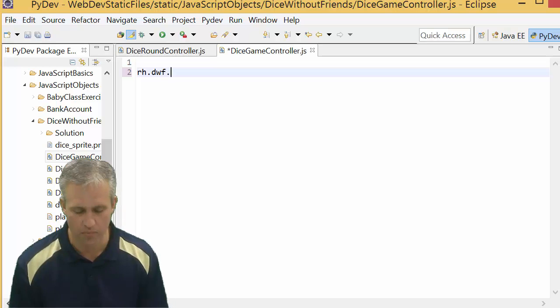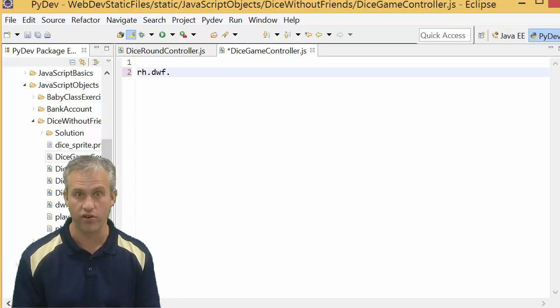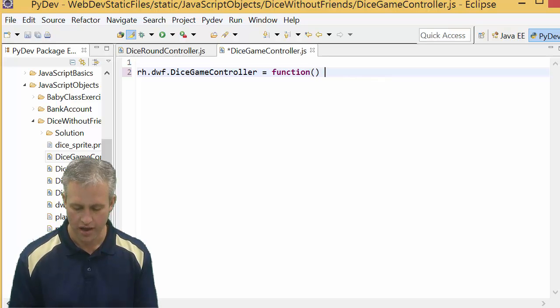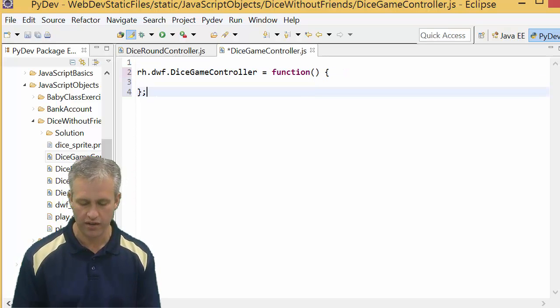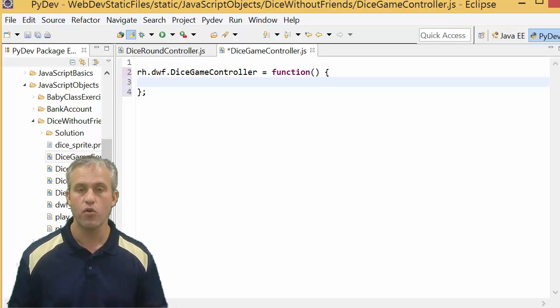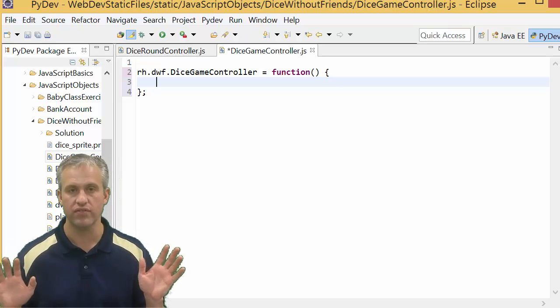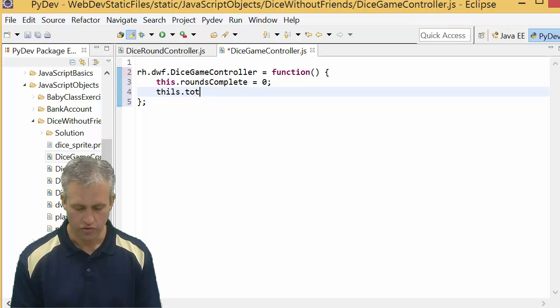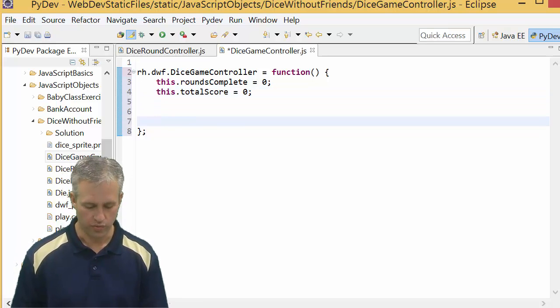So this is Rolls Holman, Dice without Friends, Dice game controller. What we need to do is make a function that's going to serve as the constructor. It's going to take no parameters this time, so we're just going to receive nothing. And then our model objects are going to be rounds complete, which I'm going to set initially to 0, and then also total score, which I'm also going to set initially to 0. And then I'll add some blank lines just because we've got more coming.